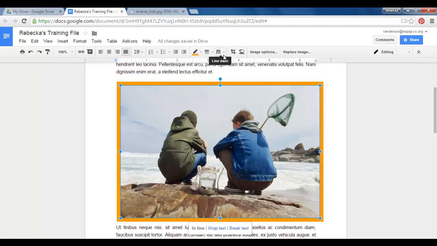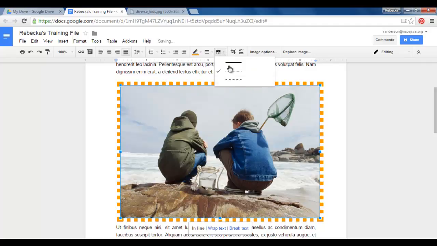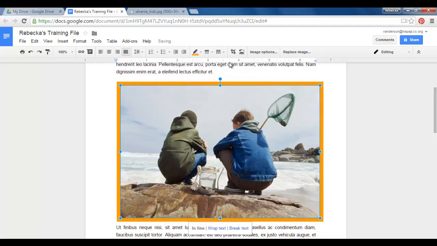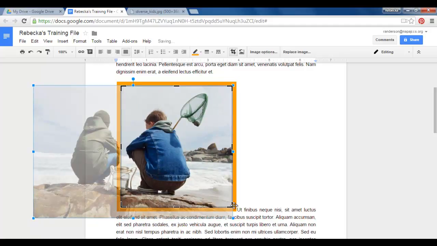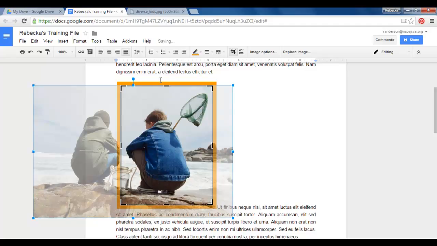The next option over is line dash, so that'll give us a little design. So we have dots, and we have long dashes. I like just the regular border, so I'm going to stick with that. The next thing I want to do is crop my image. I just want to have this boy in my photo, and I want to make sure the fishing net's included. So up on my bar, I'm going to click on the crop image button. And when I do that, I get these black handles around my image. You can click on any one of them to resize, crop down to the part of the image that you want to keep. This looks good.